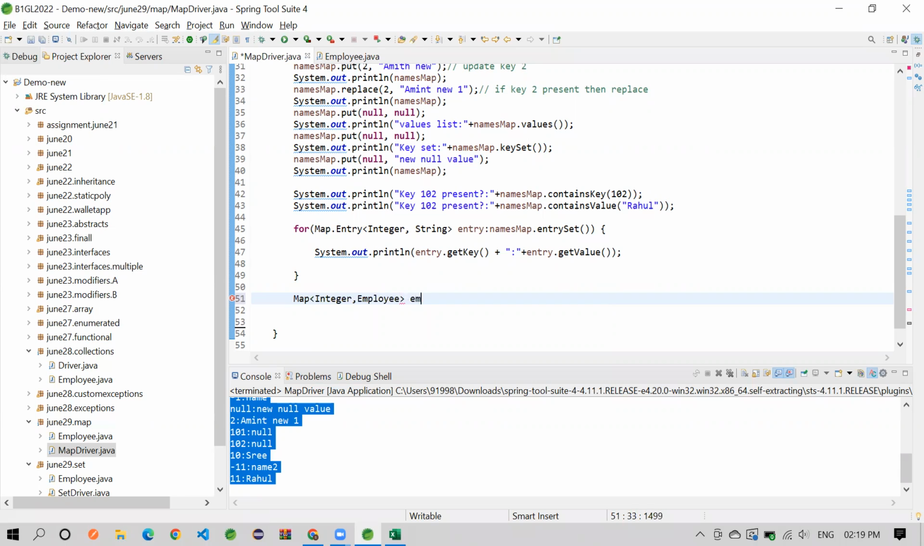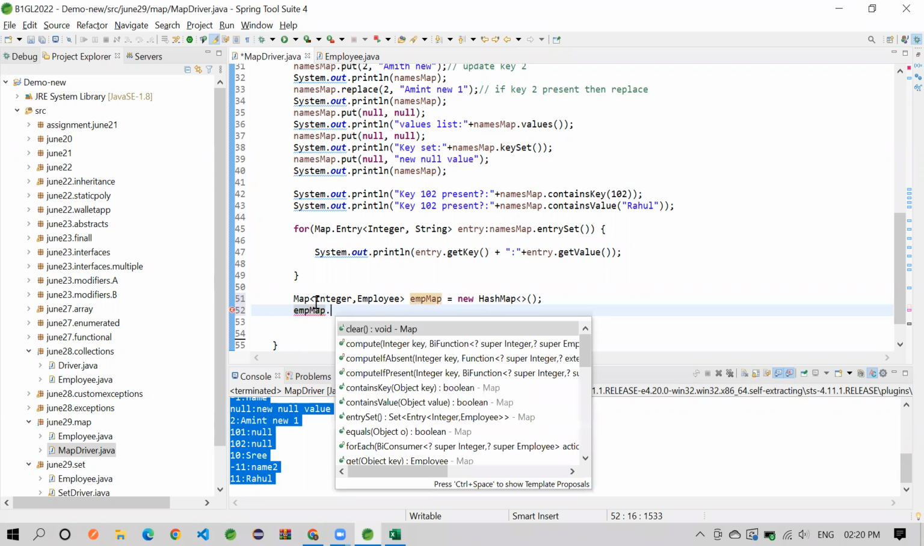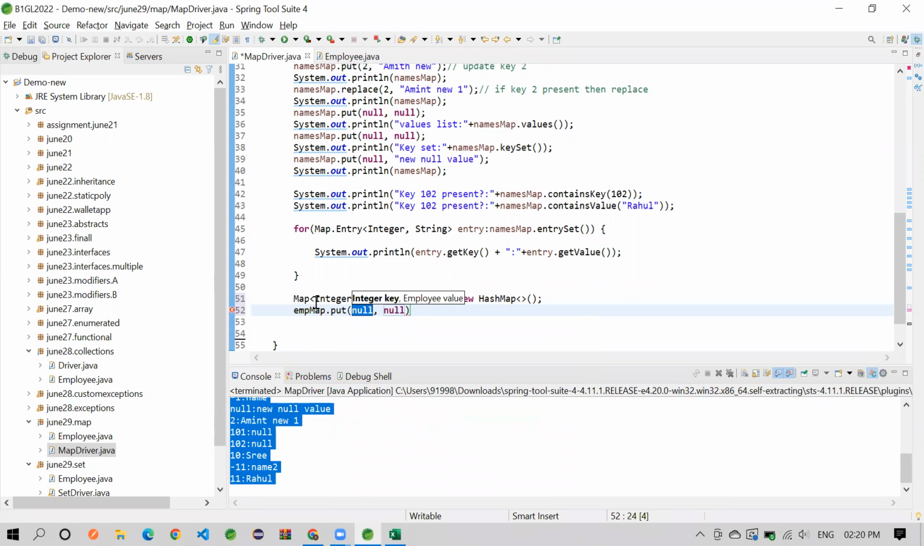I'll call this an employee map. Whatever may be the purpose, that name you have to coin. It is equal to new HashMap. So empMap dot put. Let's say you will give me one ID.